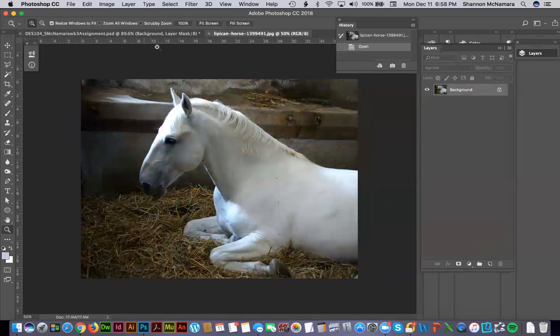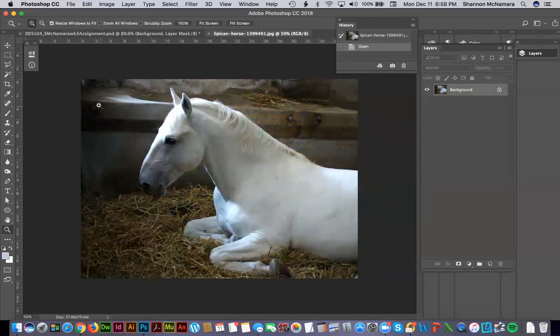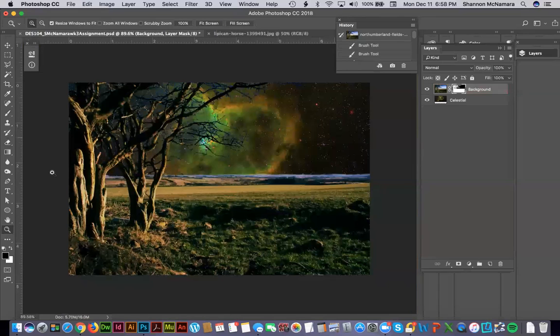So I've got this majestic horse, and I've got light coming in from this way. And on my horse, the light is coming in this way. So I'm going to need to flip the horse when I add him in here, because I want to make sure that my light source is coming from the same exact area. Otherwise, it's going to look really off. So you need to be aware of where your light source is coming from.